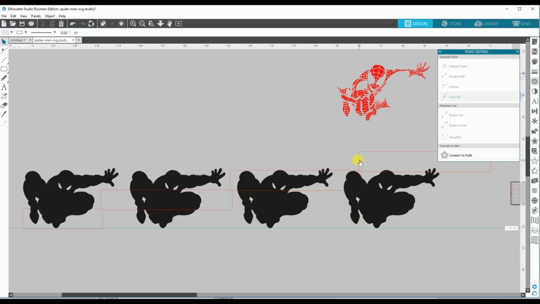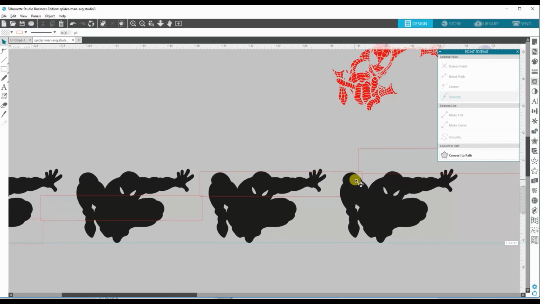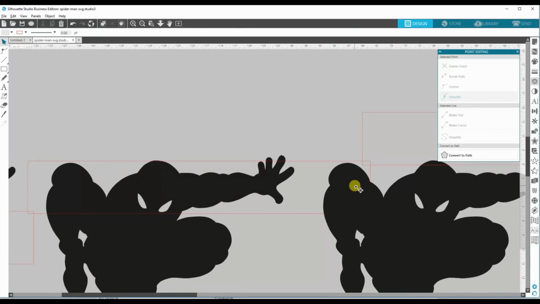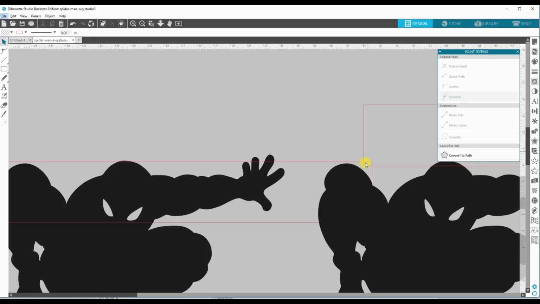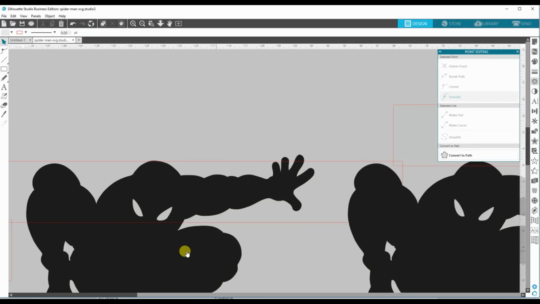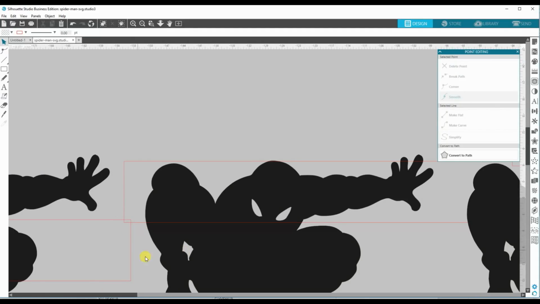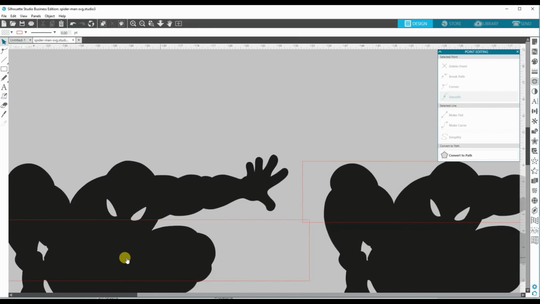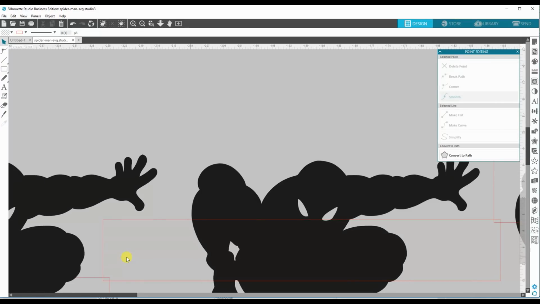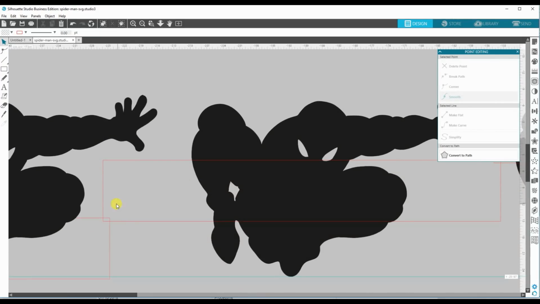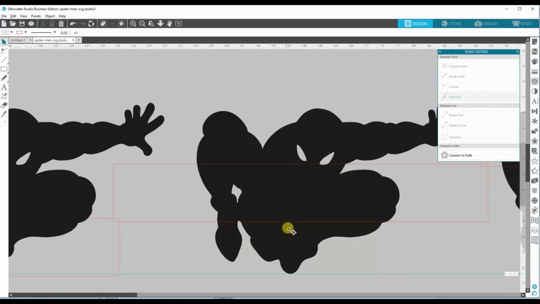So, if you look here, each box is overlapped a little bit. So that's how much overlap you're going to have on each piece. And then here, I'll zoom out.